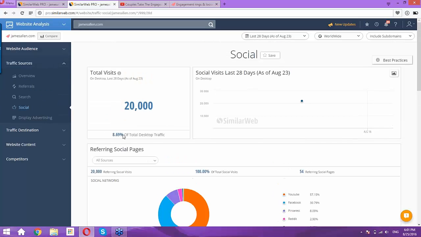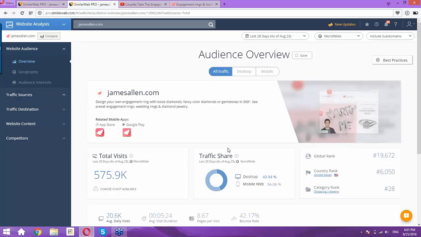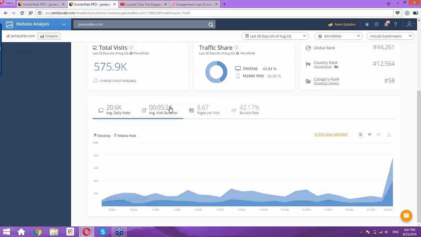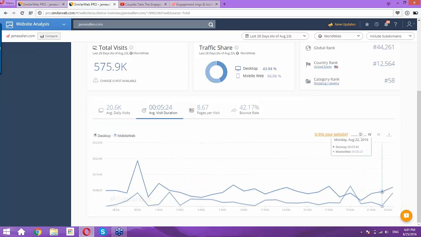So what we're going to do is we're going to go back to the website audience overview where we first started, and we're going to look at the engagement metrics. So let's start with average visit duration. So typically, as we can see here, their visitors spend about 5 minutes on the site. And on August 23rd, they actually spent closer to 10 minutes. So that's a significant difference, almost twice as long that they're spending on the site.